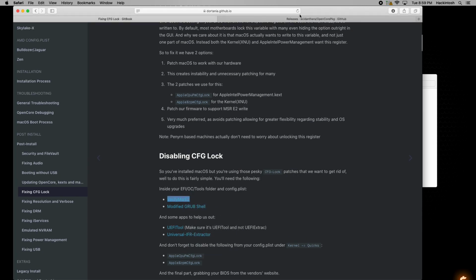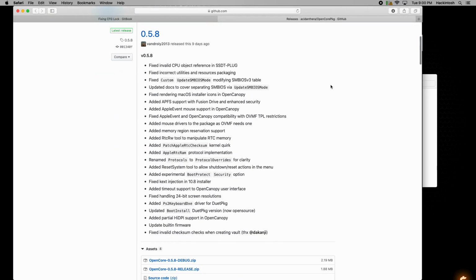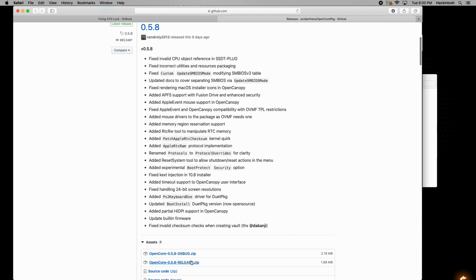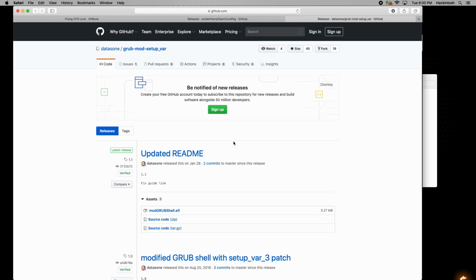So open this in a new tab and you'll see it takes us to the Open Core package. So if you don't have it, download the Open Core package, get the release version. It's important. It's going to make your system faster instead of using the debug version. Then you're going to need the modified grub shell. So right click on it. Get this file here, modified grubshell.efi.